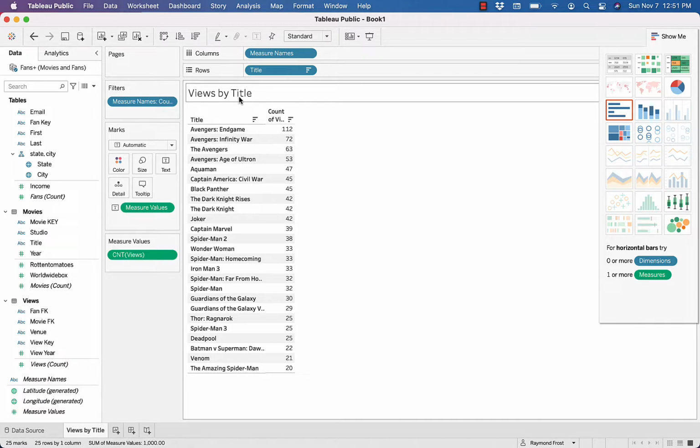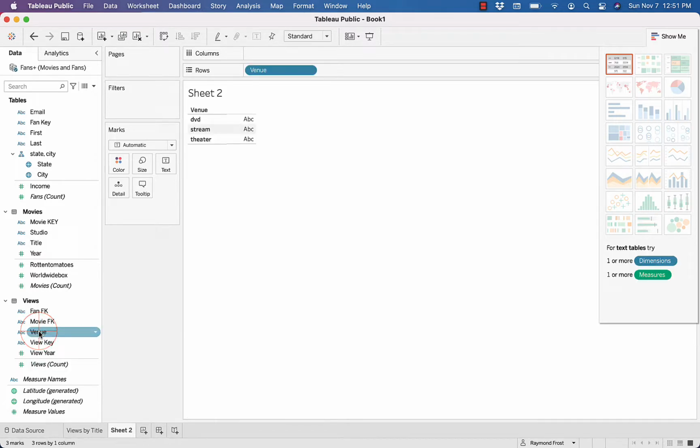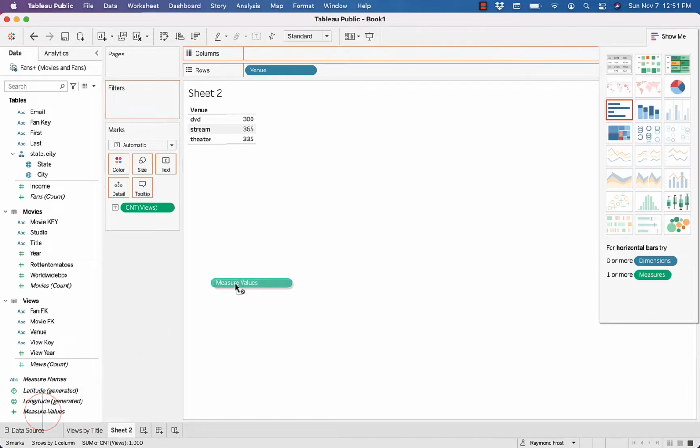Now let's go to Views by Venue. So we'll click on this New Worksheet Plus, and we're kind of going to do the same thing. So we'll grab Venue, which is here, double click it, and then we want to count views for each venue. So there's the views count. And remember, it's not giving us that column heading. We'd really like it, so we grab measure values and drag it on.